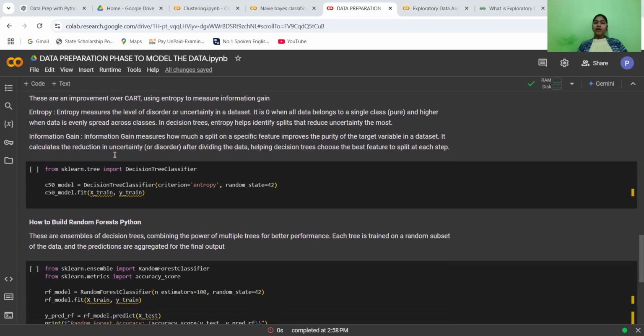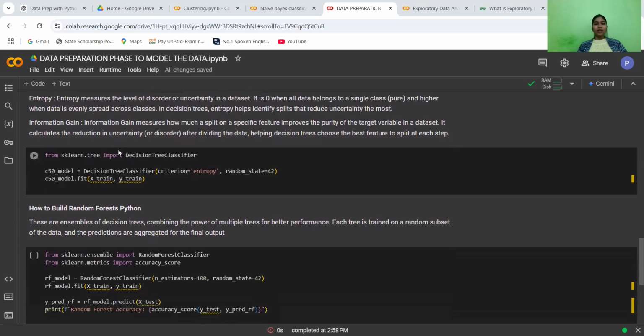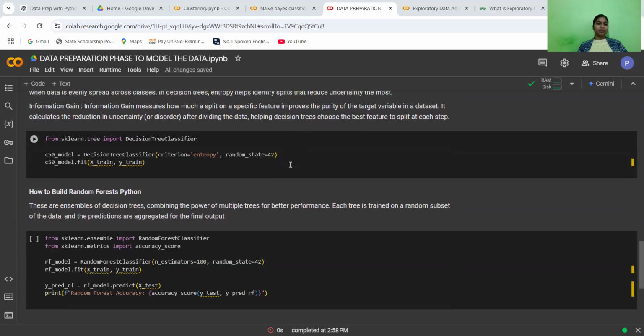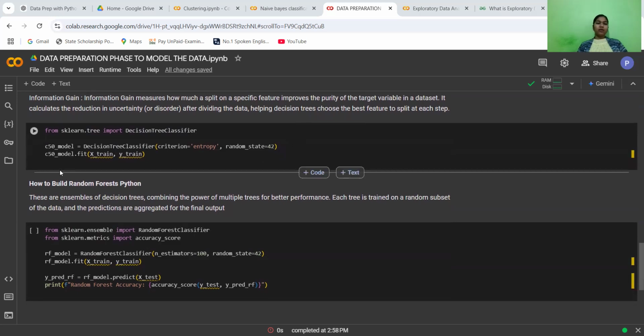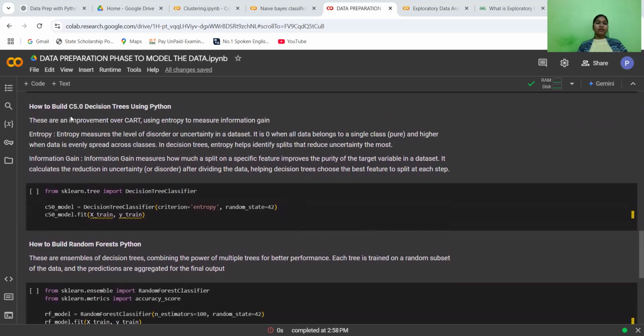Information gain. Information gain measures how much a split on a specific feature improves the purity of the target variable in a dataset. It calculates the reduction in uncertainty or disorder after dividing the data, helping decision trees choose the best feature to split at each step. This is the code for the C5.0 decision tree.